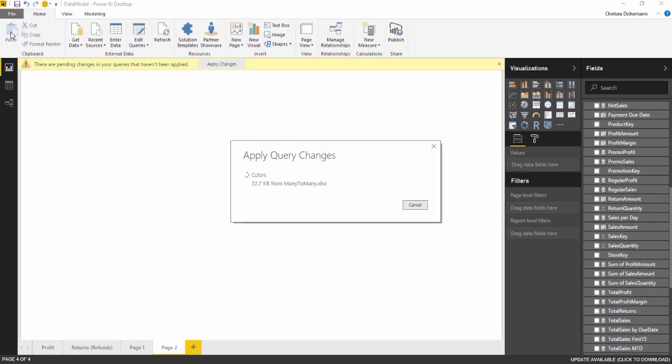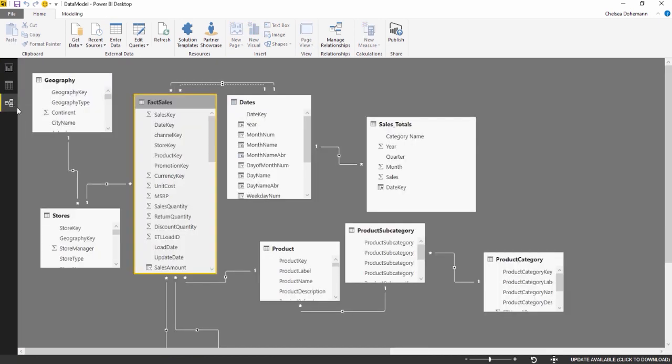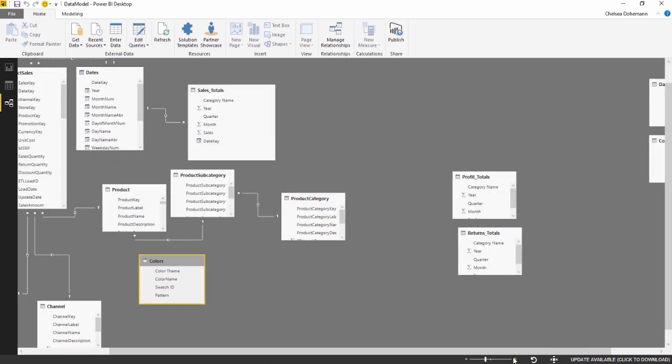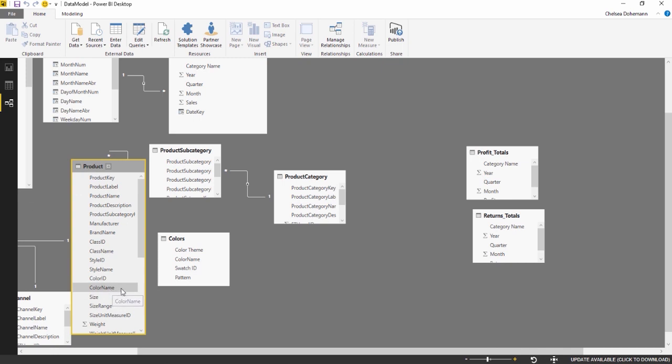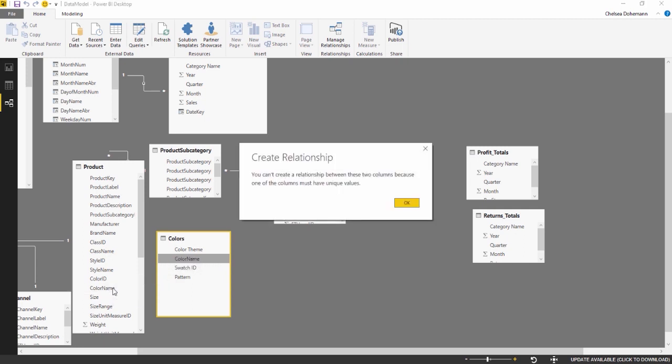And let's actually see the problem that we're going to have here. Let's go ahead and just try and create the relationship like normal. If I switch to Relationships mode and go find my new Colors table, I'm going to need to relate the colors information to our product information. I'm going to zoom in a little bit. Now, our product table has color name, and our colors table also has color names. If I try and relate color name to color name, we're going to run into a problem here because you can't create a relationship between these two columns because one of the columns must have unique values.